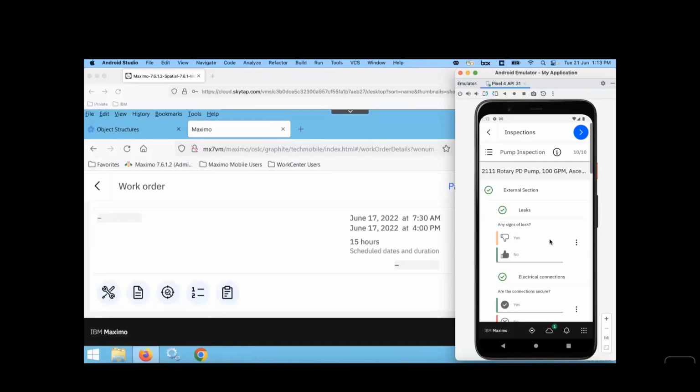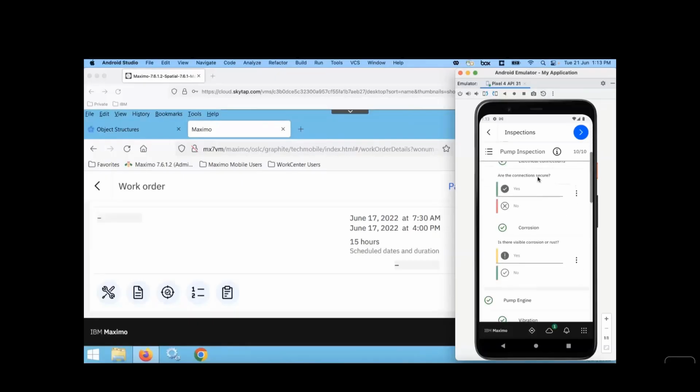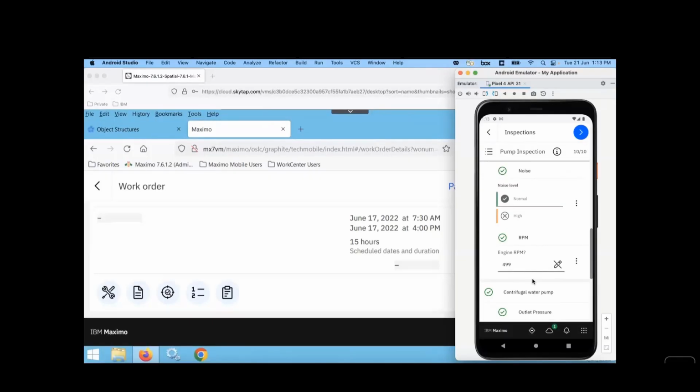Many business partners have come up to us asking questions like, let's say there's a numeric value that I want the user to enter for a particular inspection question. For example, RPM, right? If the value is within desired limits, it should be green in color. If it's not within the desired limits, then it should be red in color. See, these sort of customizations, you'll have to write code for it.